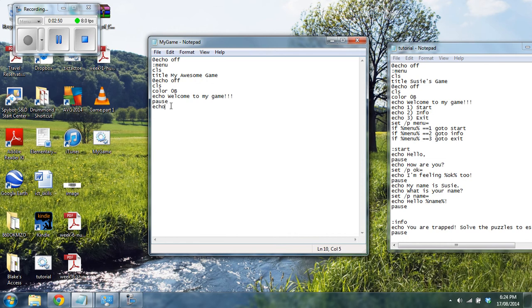And then I want them to see echo, and I want them, if they press number 1, 1 is start, 2 is information, and 3 is to exit. Right, that's what the player's going to see when they open up my game, but right now these pages don't actually mean anything. So I need to tell the computer what to do.